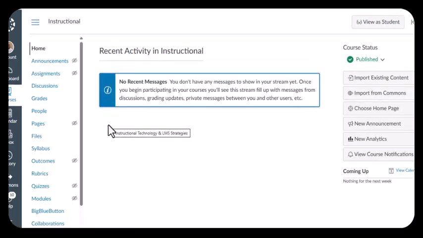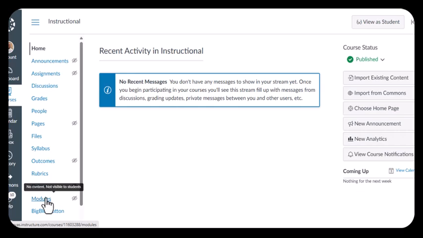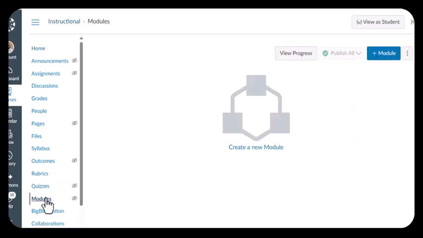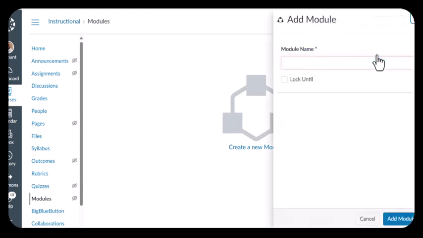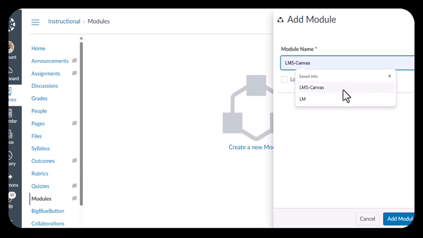Click the plus module button at the top right. Enter a name for your module. Make sure it clearly represents the content inside. Click Add Module. Your module now appears in the list.